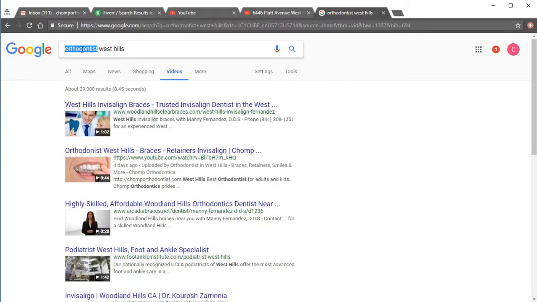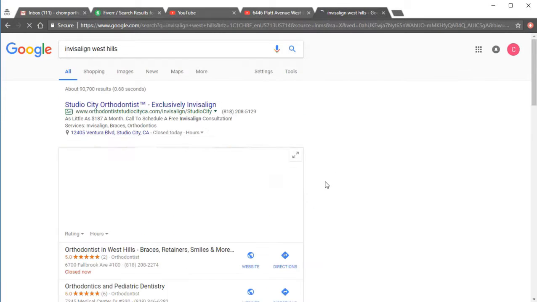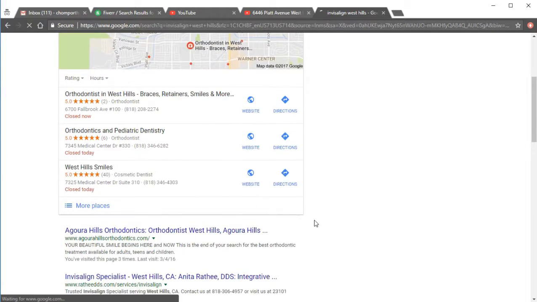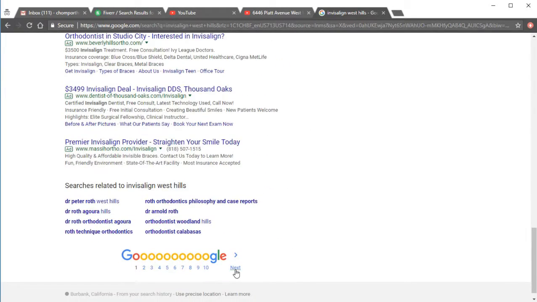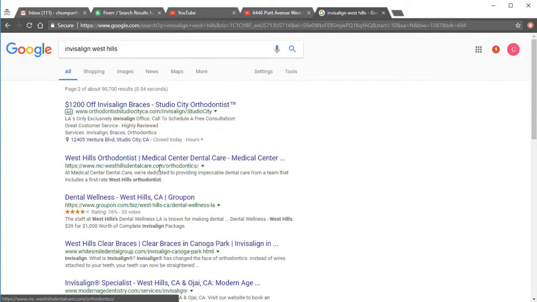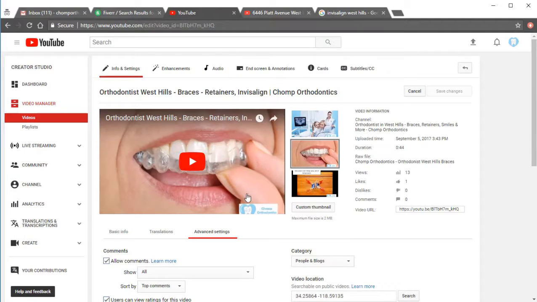Now if we do Invisalign, we're 4th. If we come to all, we're number 1 for Invisalign West Hills in the map pack. Nothing. Oh, there we are. So here's an example. See that? We're on the 2nd page for Invisalign West Hills. Now, once we do our optimizations on YouTube, notice that we're going to go, and then here's your video URL.